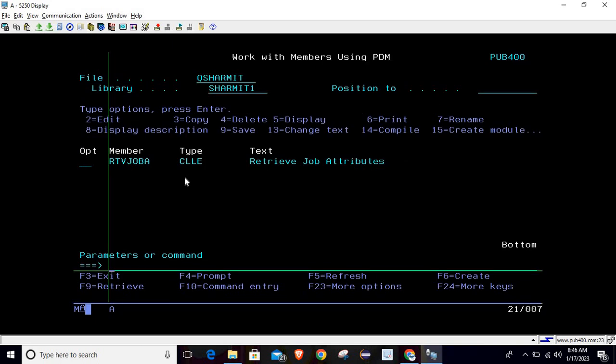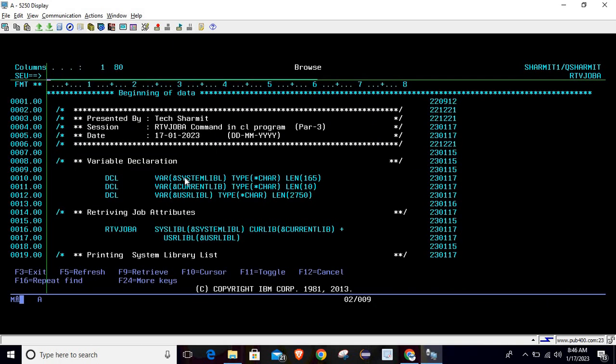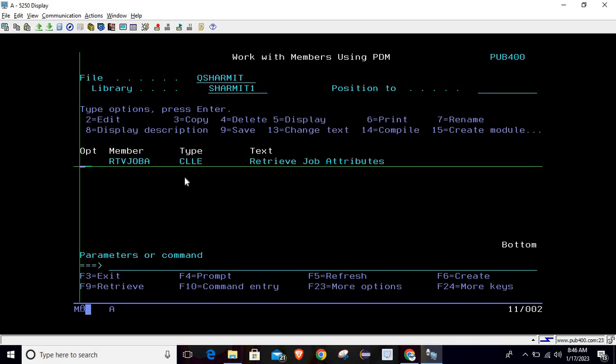So this is how we can utilize the RTVJOBA command to retrieve the system library list, current library and user library list. Yeah, that's all for this session. In the upcoming session we will discuss a few more things.